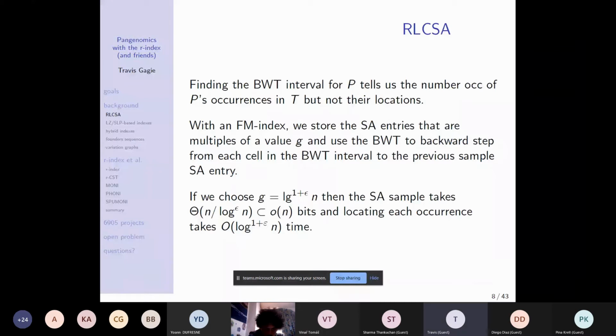So with a normal FM index, what we can do is store the suffix array entries that are multiples of a value g. And then with the BWT, you can backward step. So you can go from a character in the BWT to the character that precedes it in T. So that's a backward step. So from each cell in the BWT interval for P, we can backward step until we hit a character whose position is one of these sampled suffix array positions.